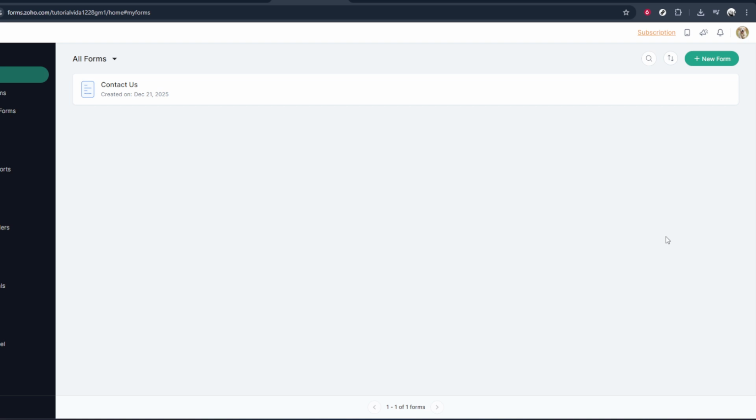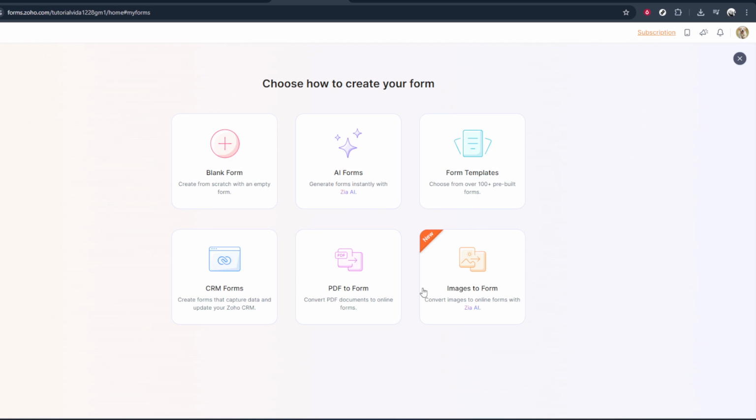Take a quick moment to get familiar with this page, because you'll come back here often as you build and manage multiple forms. Now, to create a new form, look for the button that says New Form, or shows a plus sign next to New Form. It's typically located at the top right corner of the screen. Go ahead and click that.